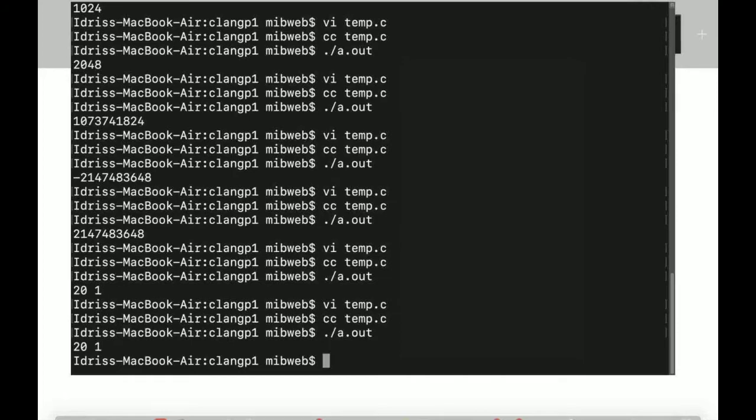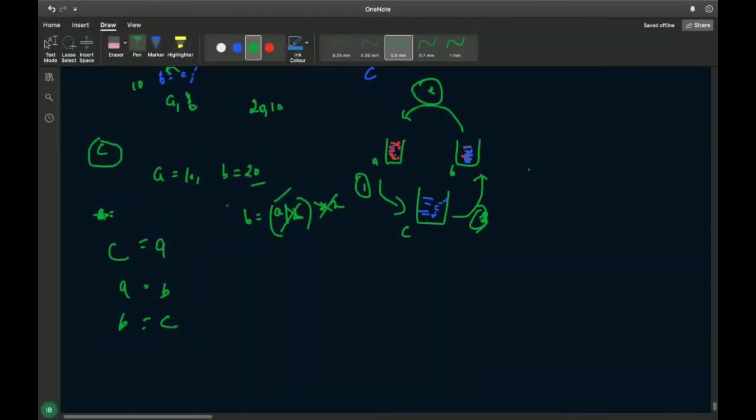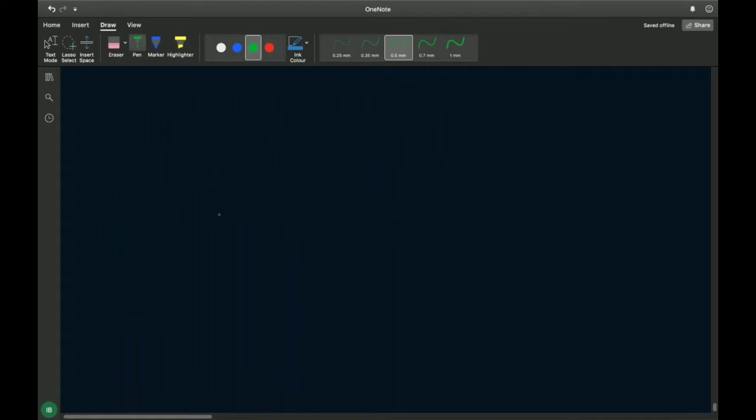Now my next question is, I want to solve the same program without using the temporary variable, right? I will take A is equal to 10 and B is equal to 20, without using a temporary variable.